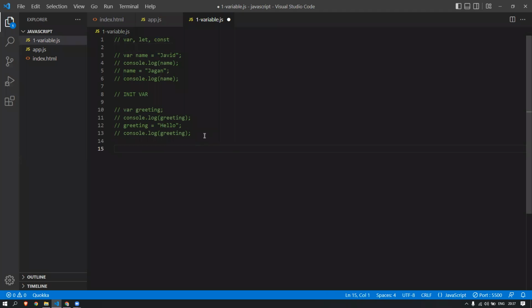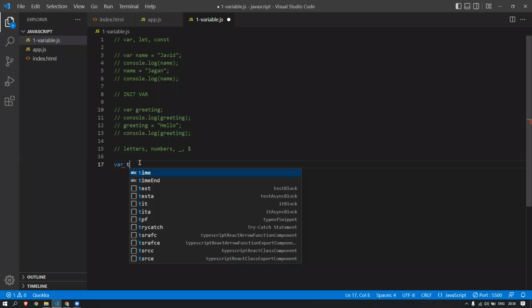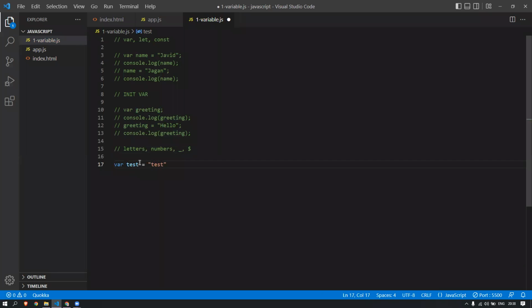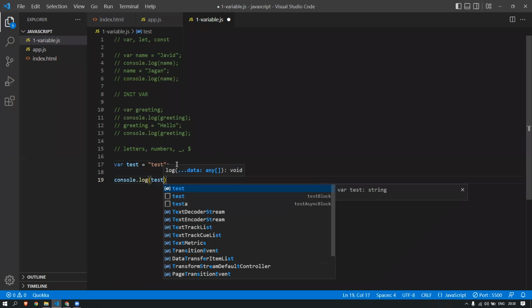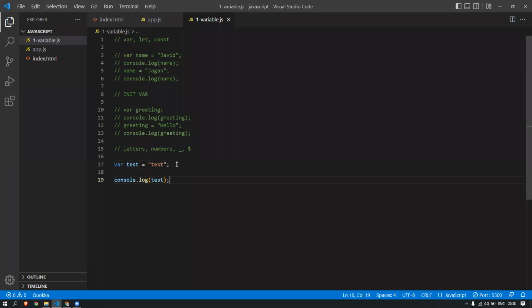Now I'm going to teach you how we can name variables, and what styles we can use. First, we have letters, numbers, an underscore, and a dollar sign. We already did this using letters. So I'm going to create a new one here: var test equal to the value test. I'm using a variable of letters. Then console.log, I want to log the test here. What is the test going to return?